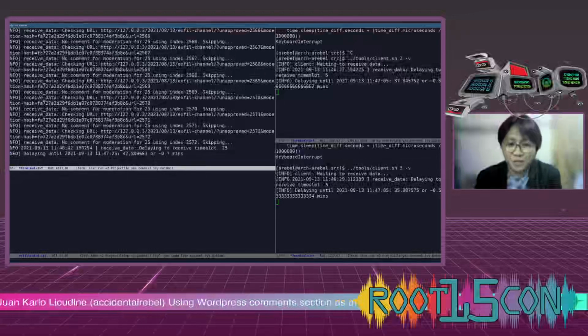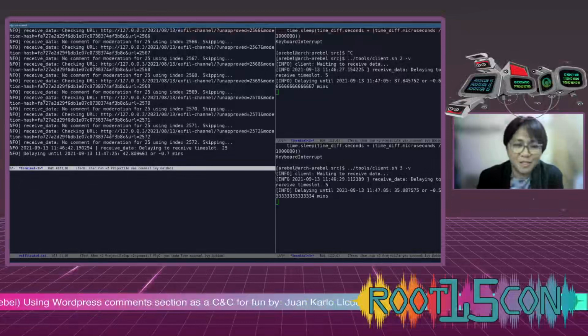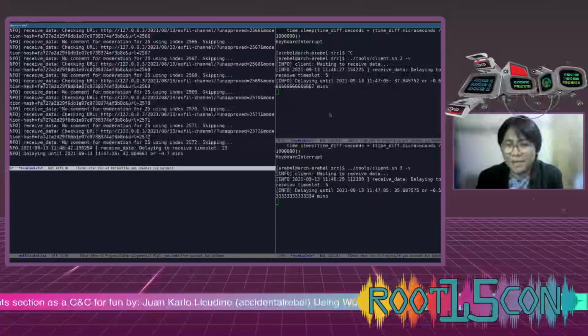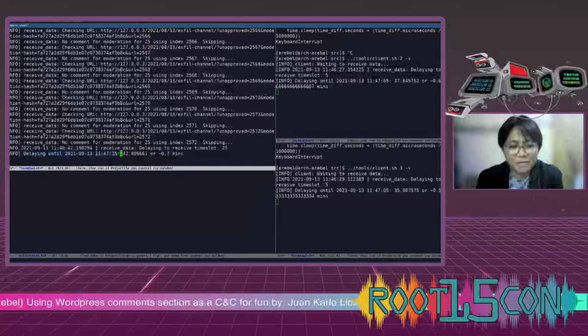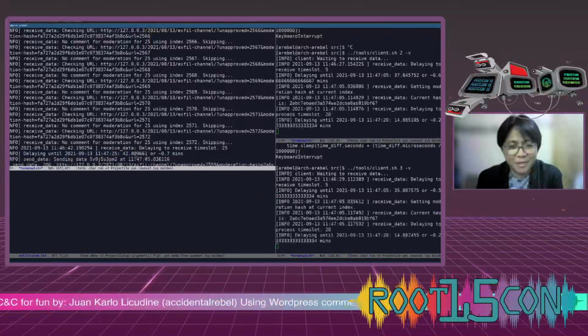Okay. So as you could see, it's brute forcing and it's trying to see if the client has sent a message to the bot master. But since the clients did not send anything, it just stops. For now, we are waiting 0.7 minutes for the bot master to send its info command. 0.7 minutes. Okay, there you go.